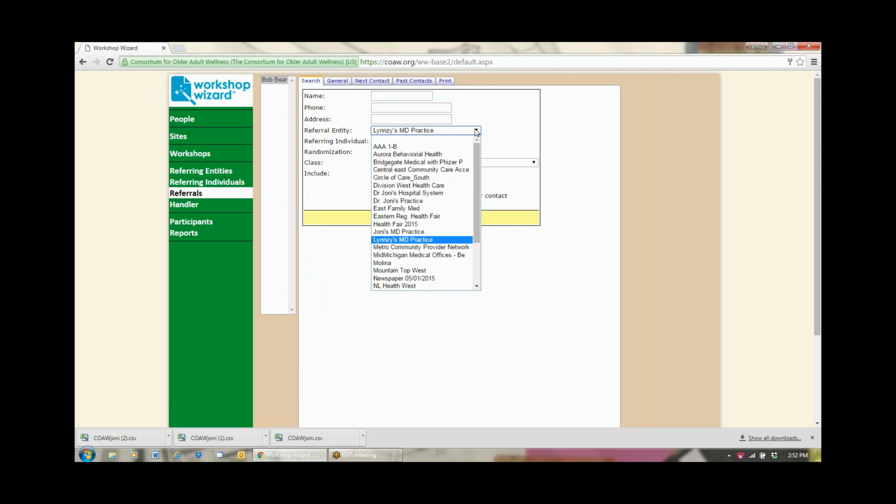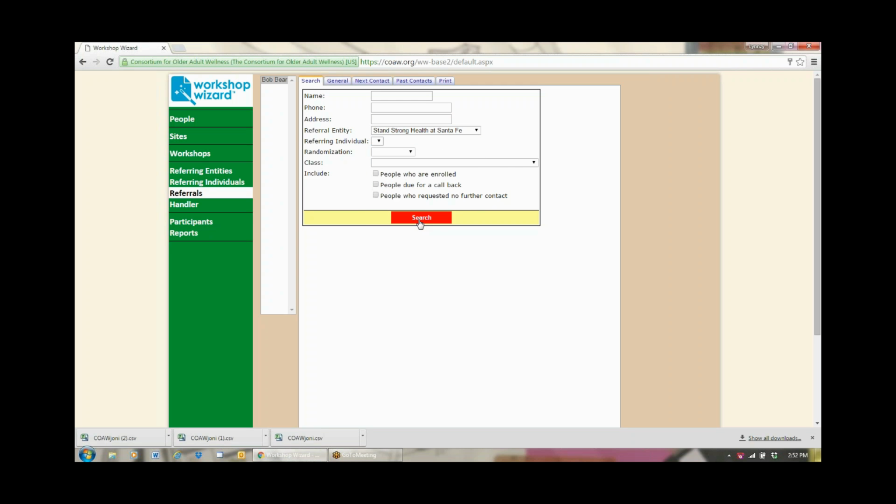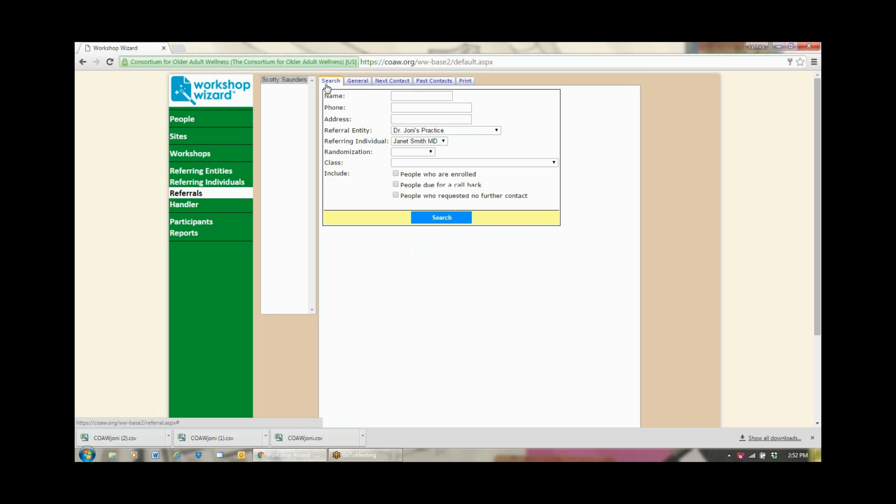This again is just going to be another way that we're able to run information for those people who are referring, or just for the sake of seeing what kind of patterns. At Dr. Joni's Practice, we're finding that in past contacts, people aren't really signing up for classes in the evening, but they're signing up for classes during the day. It's going to help us identify those patterns.